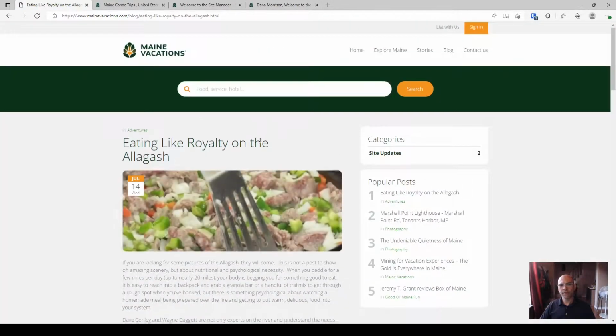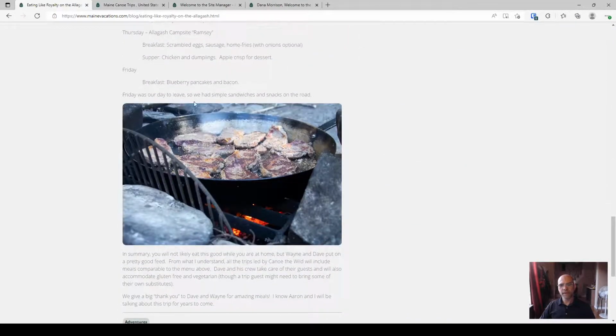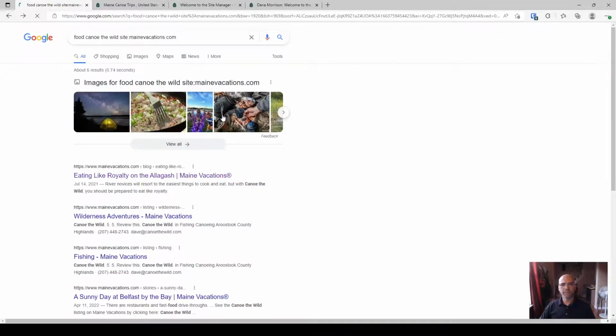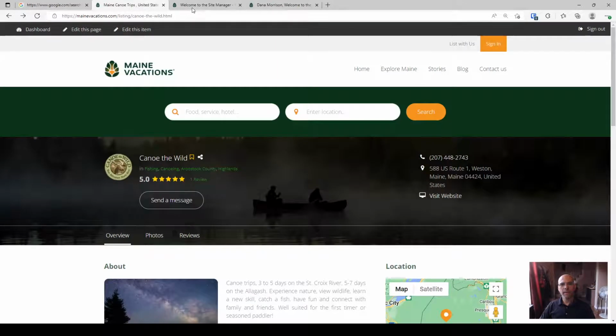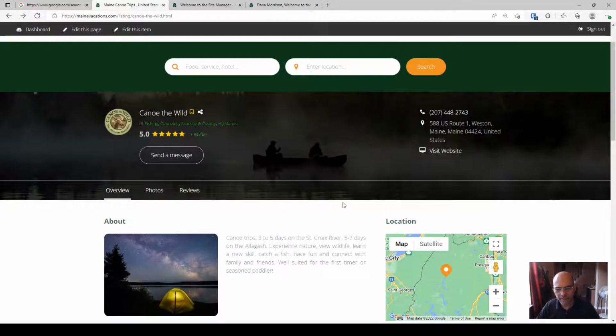So we've got an article out here that I wrote after the trip with Dave. And there's SEO keywords in here to help drive traffic to this, but then also from this, there's a link to Dave's Canoe the Wild page. So all of that is going on. It's really a web of a lot of things happening here. This is just a real quick crash run through of this. I'll try and get something out that's in greater detail, but this gives you a real basic understanding of the elements that can be had on a listing page.